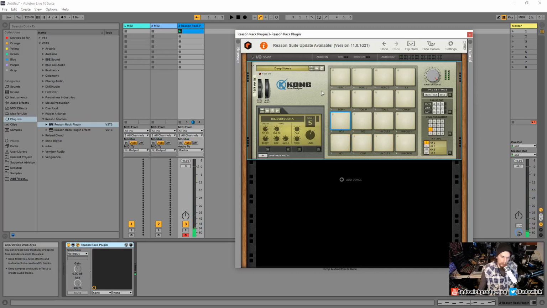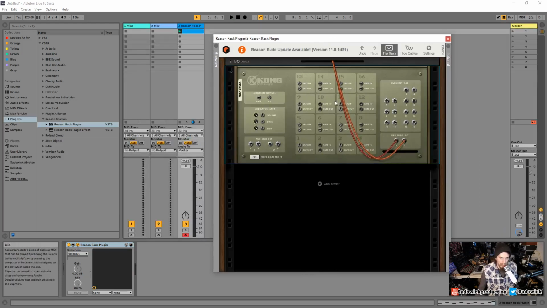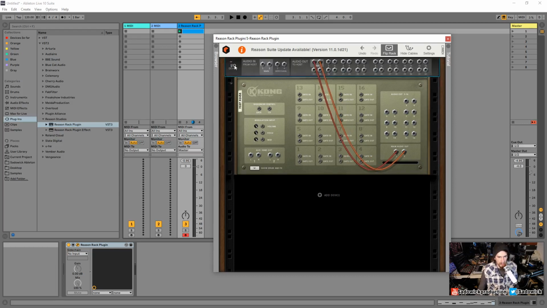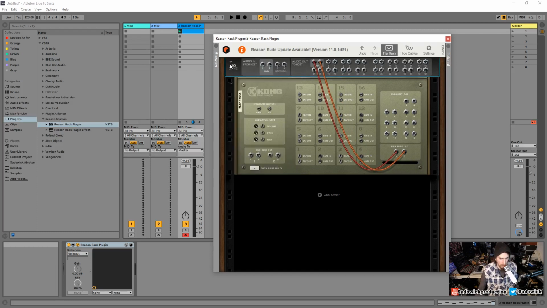Okay, so let's go over how the routing kind of works out of the box. I keep on pressing tab because I'm used to that. We're going to flip the rack around. So we have Kong, which accepts MIDI and spits out audio, and that's what we're hearing. But it's fed into this I/O device. And this I/O device is something that you can't get rid of, unlike other devices. It's always there.